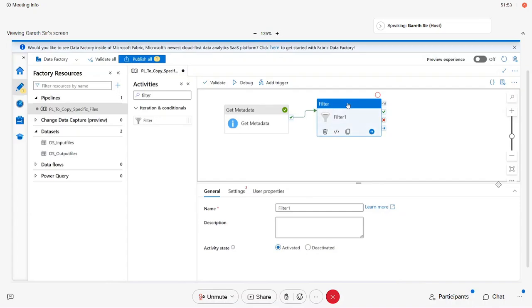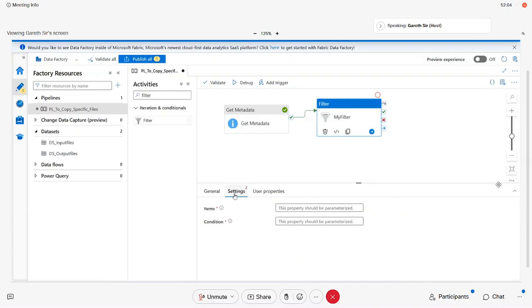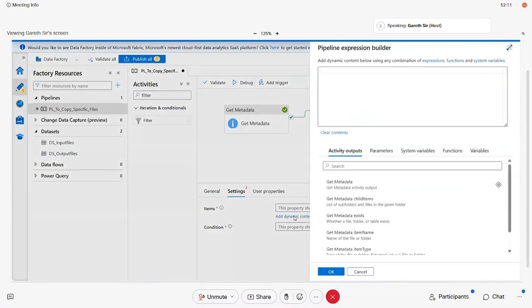Click on the head of this control. This is called the head of the control. Give the name as my filter. Then click on this settings tab. Click on the items box. This is the items box. Say here add dynamic content. A window will open on the right side. In that select get metadata child items. This one. Fine. And then click on OK.